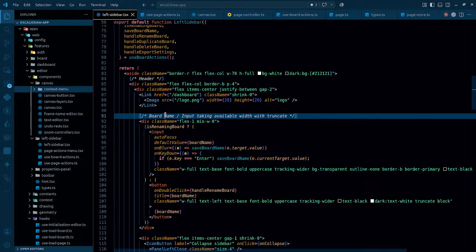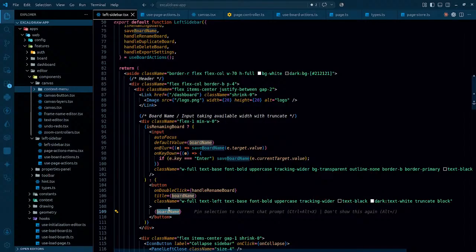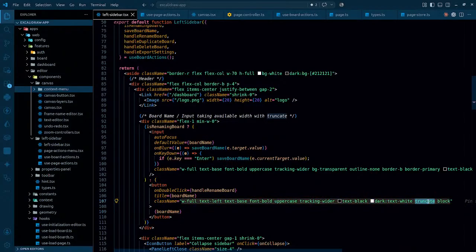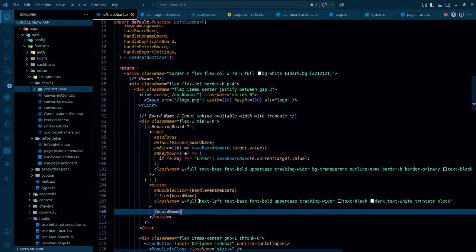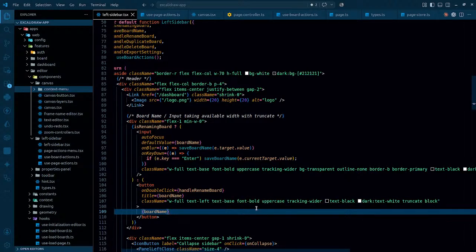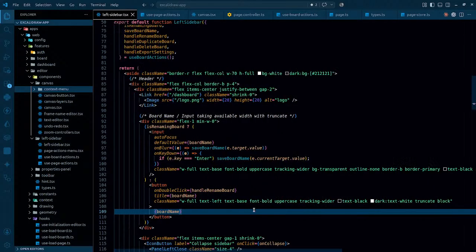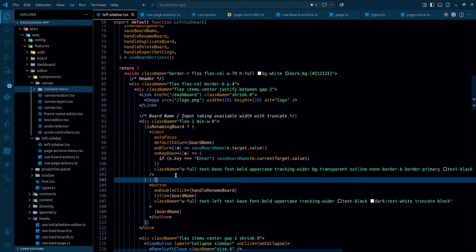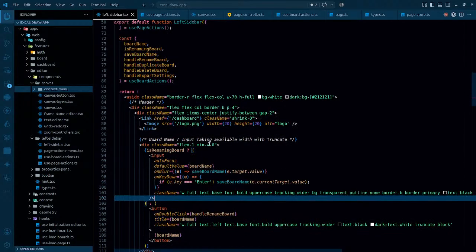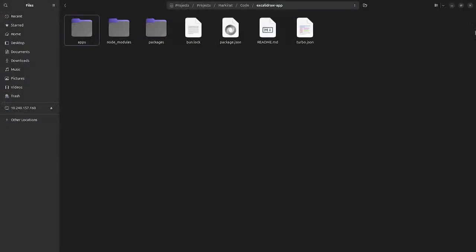Then we have the board name input taking with truncate. That is fine. Whenever we are mentioning the board names, we have this truncate over here, so it automatically works if it goes beyond a particular width. Alrighty, this makes sense. Let's just go on.